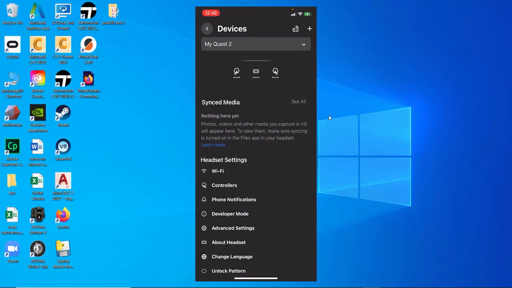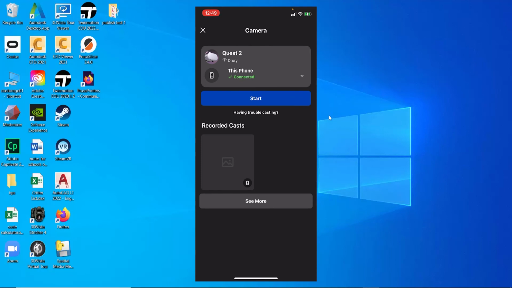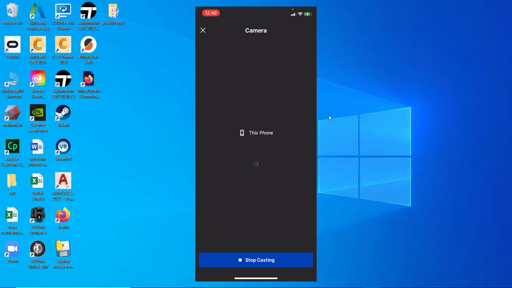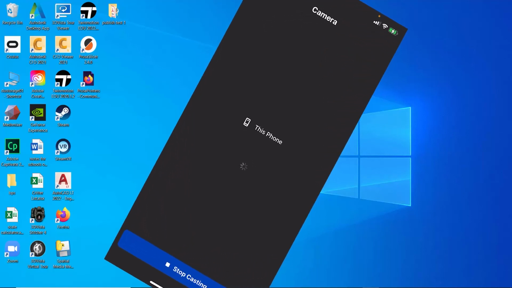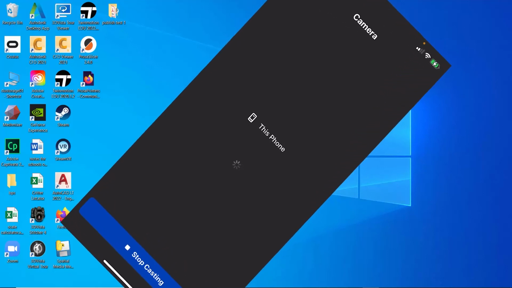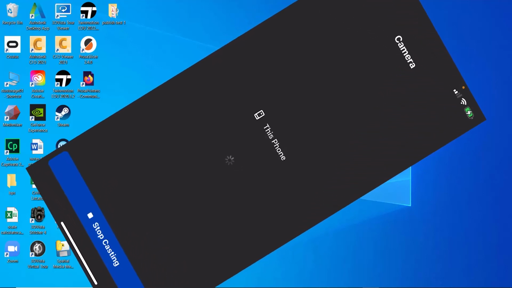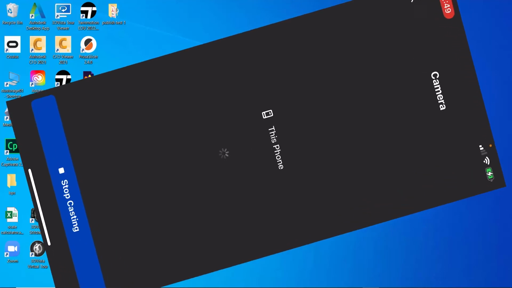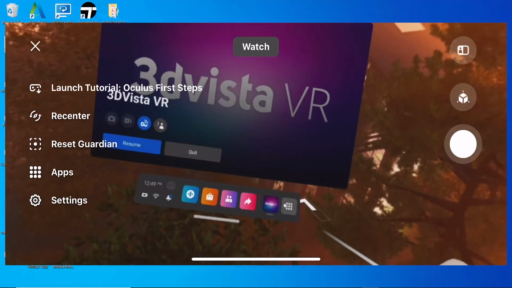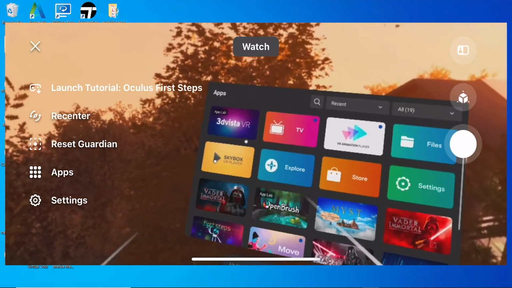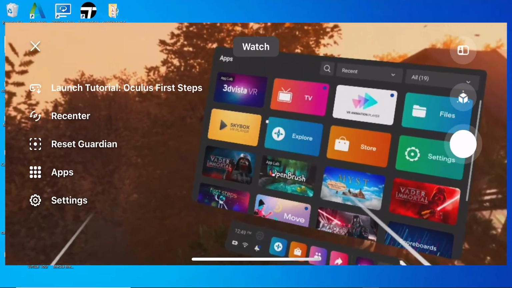So let's go ahead and start up the screencast for the Quest 2. So let me hit start. We'll make sure that this picks up. Last time I ran this demo, it did not, so we're sort of re-recording here some portions of it. Let me get to my controllers, and let's back out to my app menu. And we will launch 3D Vista here from the beginning.